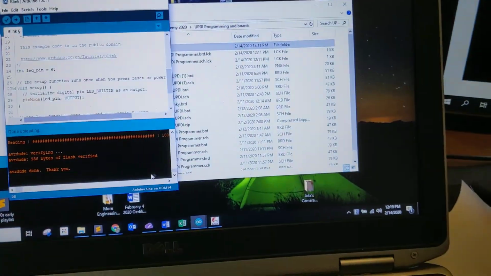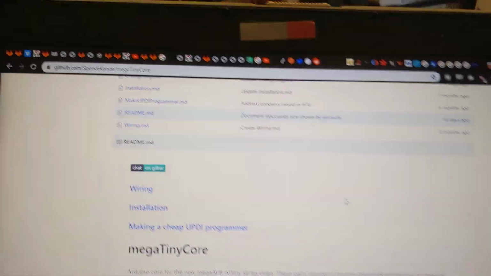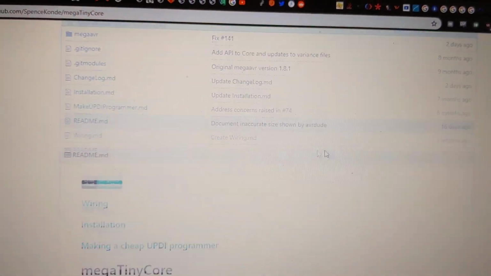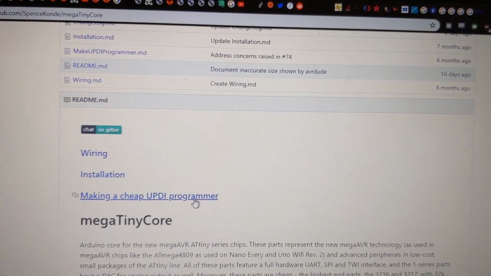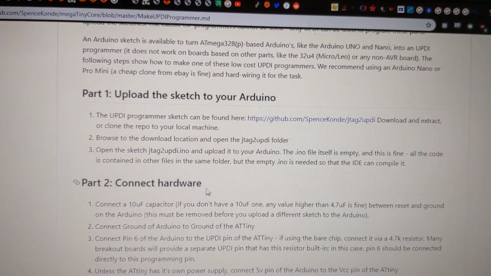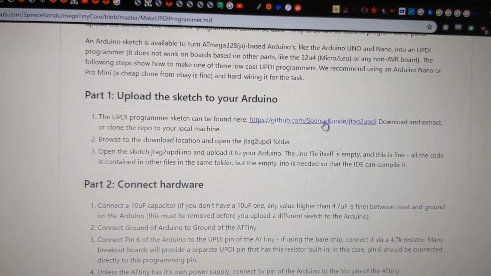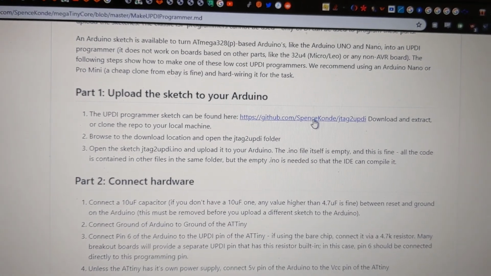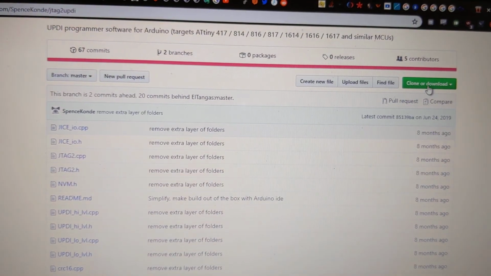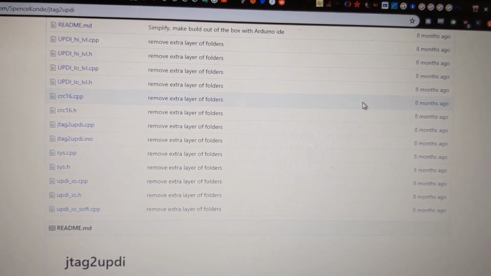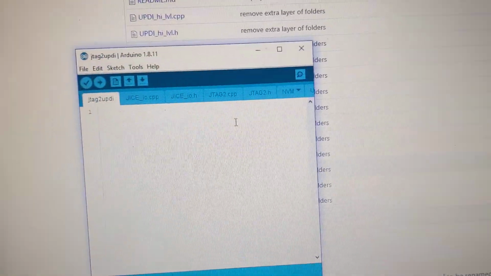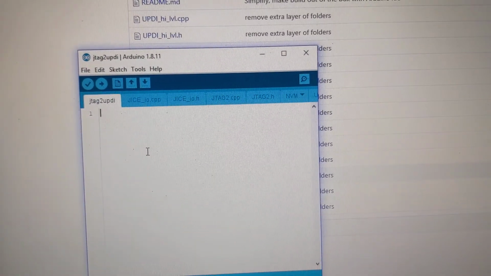The next step is you go to the MegaTinyCore GitHub. Right here, make a cheap UPDI programmer. And download this Arduino sketch, jtag2UPDI. So get the whole project. When you open that in Arduino, it should look like this with a blank front page.